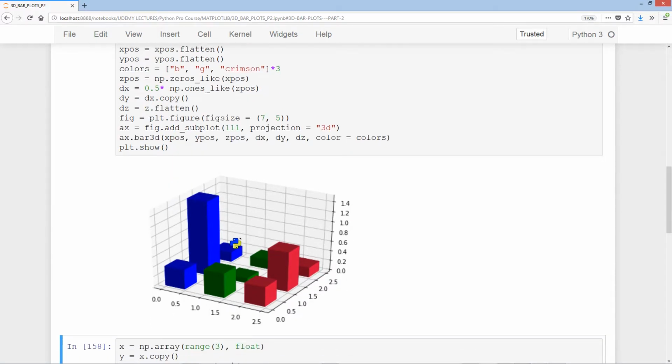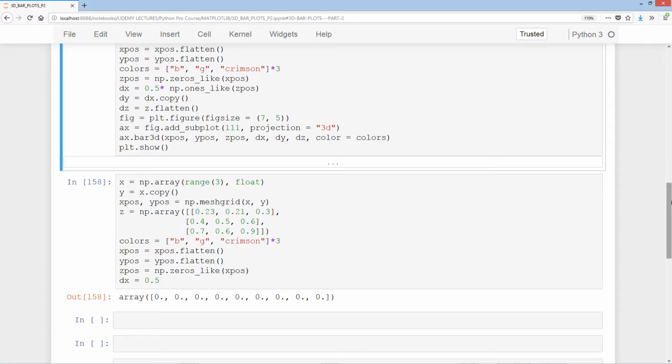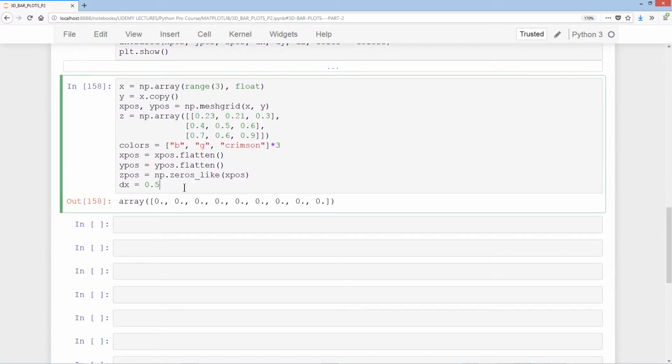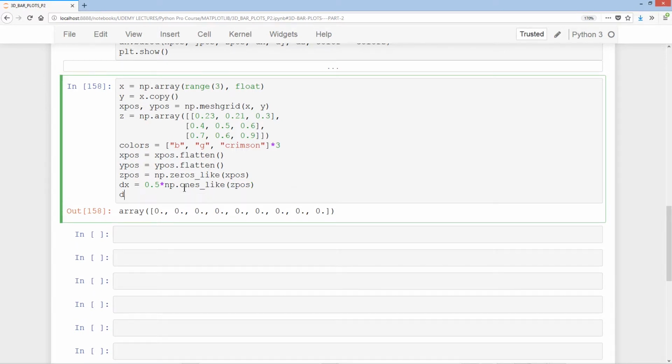Alright, so just returning back to our code here, I'm going to again keep it to 0.5 multiplied by np.ones like z pos, and then dy equals, of course, dx.copy.